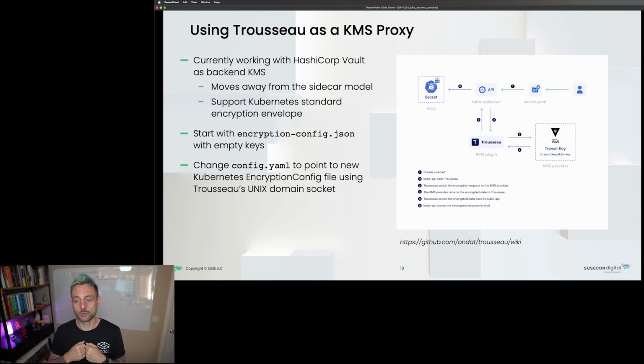So Trousseau will send the request to Vault. Vault encrypts or decrypts the secret using its transit key, sends it back to Trousseau, and then Trousseau will send the result again back to the kubeAPI server. And in the case of encryption, then the kubeAPI server will store the encrypted secret within the etcd store.